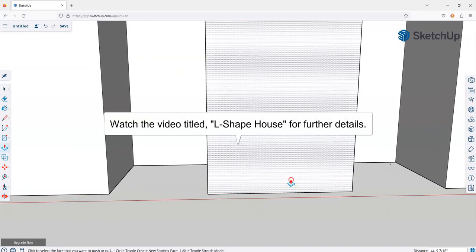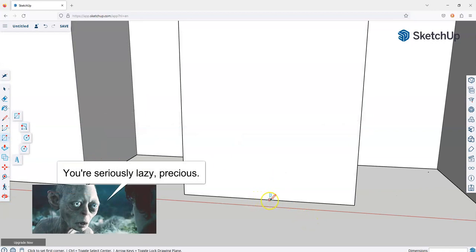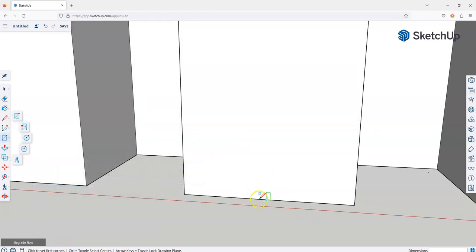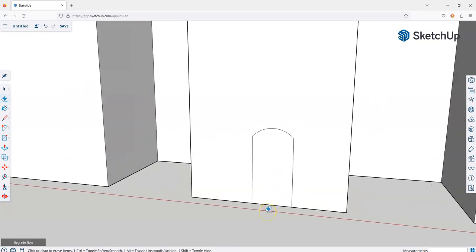I'm going to go ahead and make a door, but I'm going to make it in a slightly more advanced way than we did before. So I'm going to start out with a rectangle, and then I'm going to go ahead and take my two-point arc. I'm going to put a point here, pull it up in the center. Next, I'm going to take the eraser tool and get rid of this line. So we have kind of an arched door.